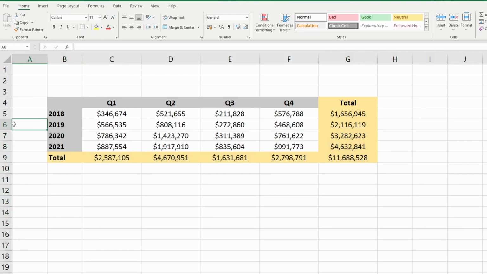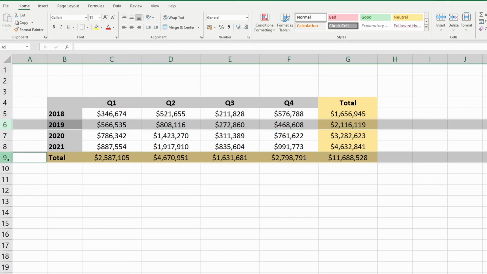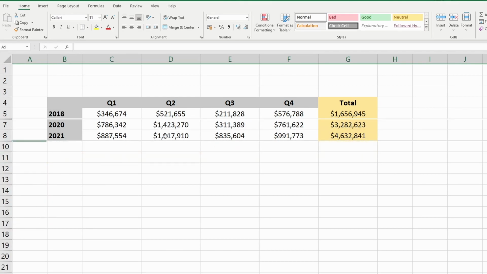Something else to mention is that you can also easily hide rows that are not next to each other. So let's say for whatever reason we wanted to hide the 2019 row and the total row. What I can do here is select Control after selecting the first row. So hold Control and then click on row 9, and we've just highlighted these two rows, and then with one action of right-clicking and hide, both of those rows are hidden.